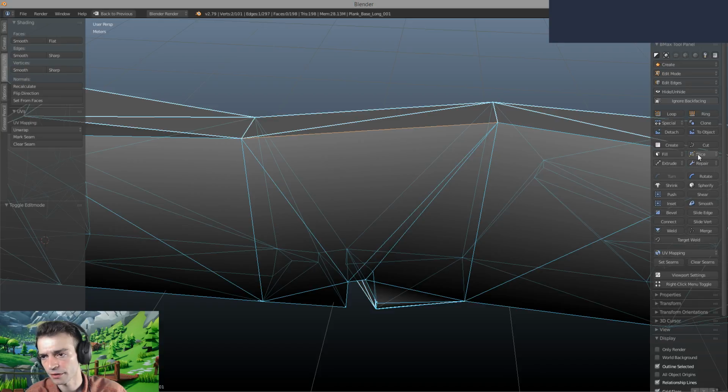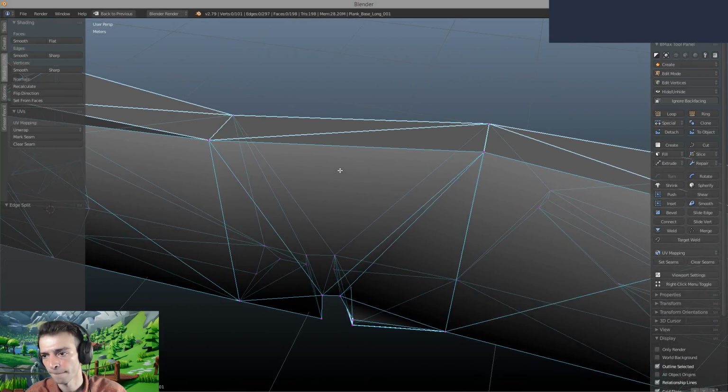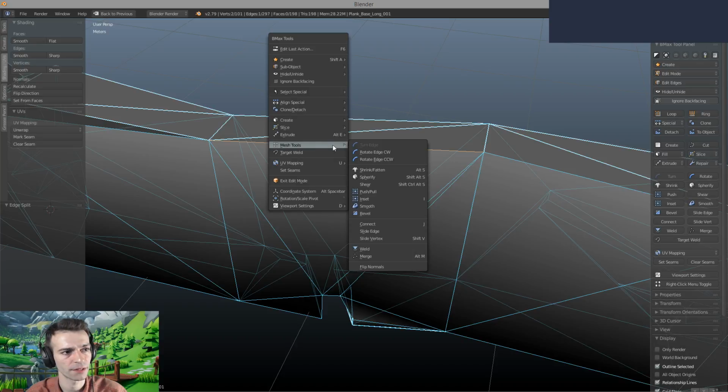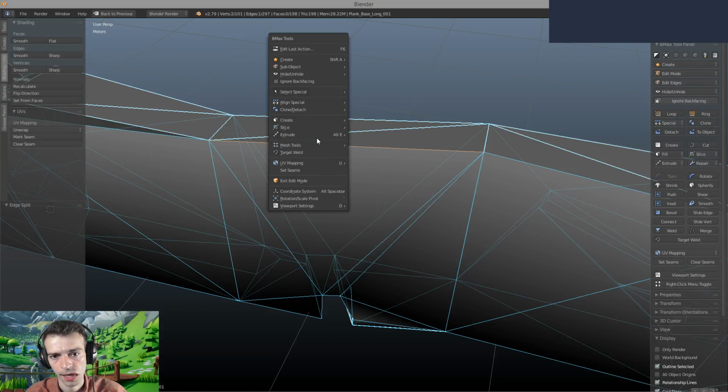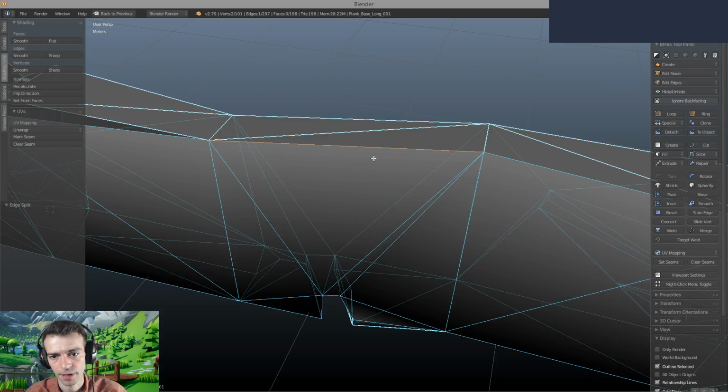Extrude, repair, slice. Split edge. Okay, let's see if that worked. Doesn't look like it worked, of course. So then I'll select this again and I'll just do a bisect on it. Slice, bisect.